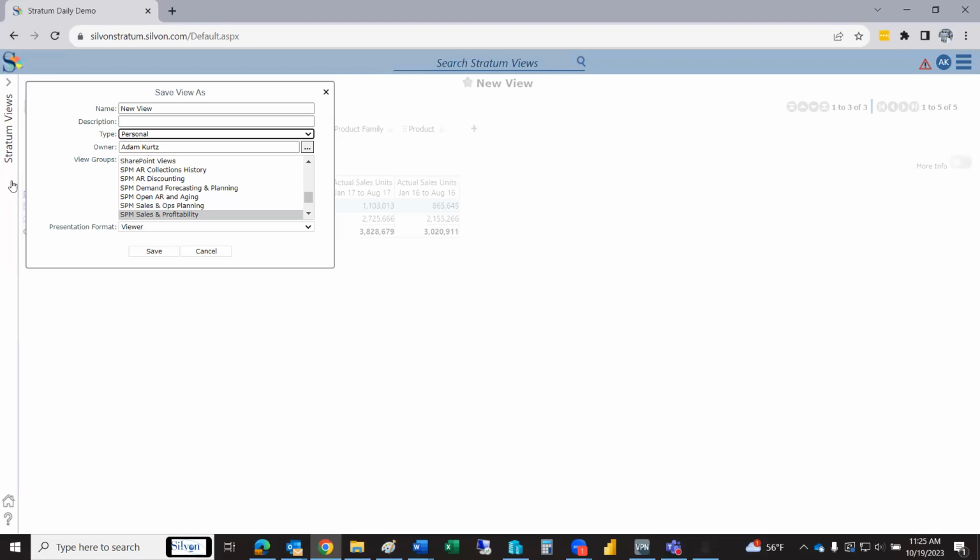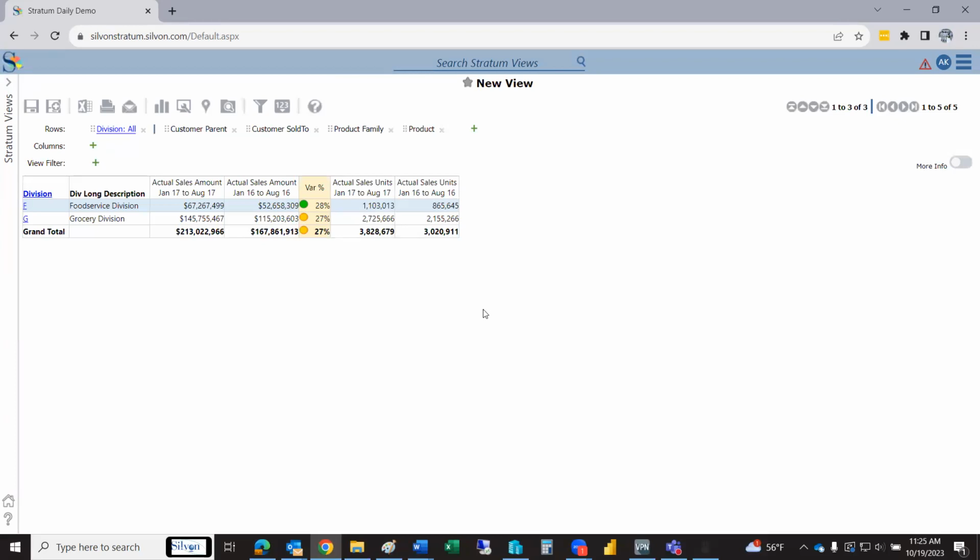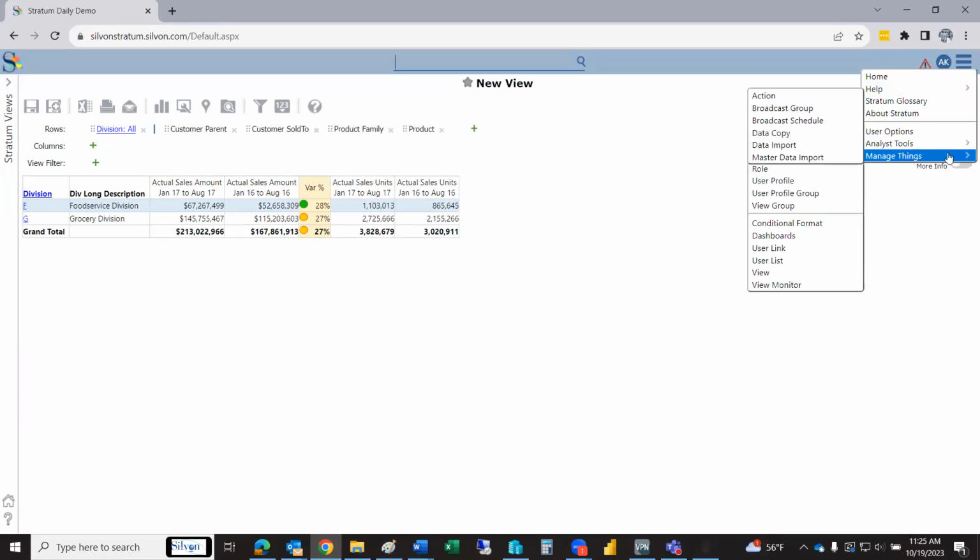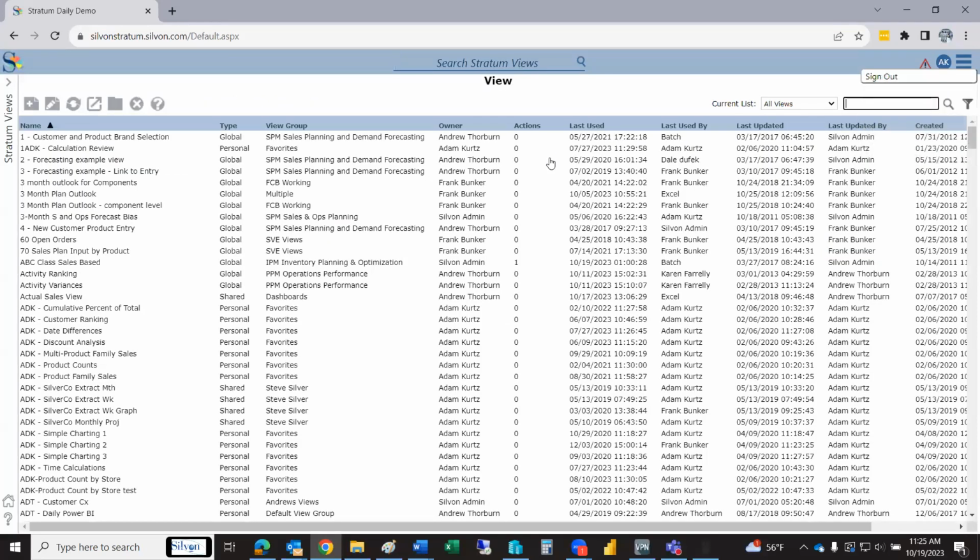With that being said, if you suffer from too many views, how can you manage these views? Well, go into your view profile menu, which is in the admin utilities view group. If you're not running a current version, that's where you want to go, to your view profile menu. It's actually called view. Here I can come to manage things and go to view. When I do that, it gives me a menu of all my views that I have within the Stratum environment.